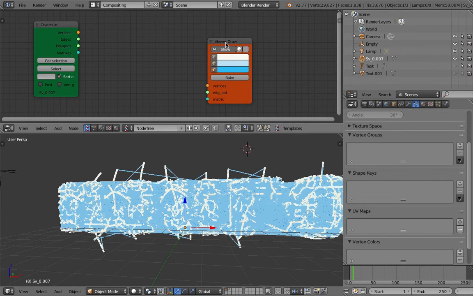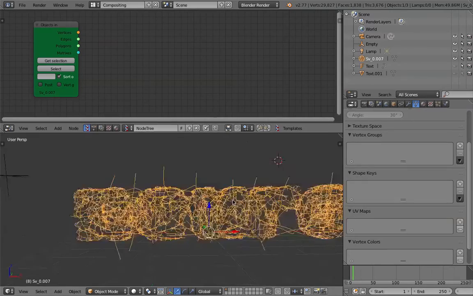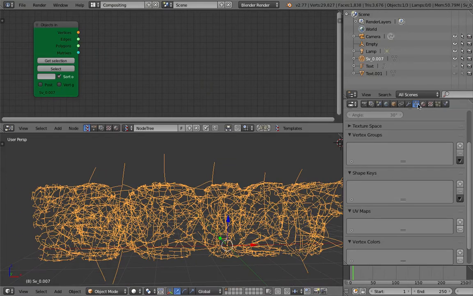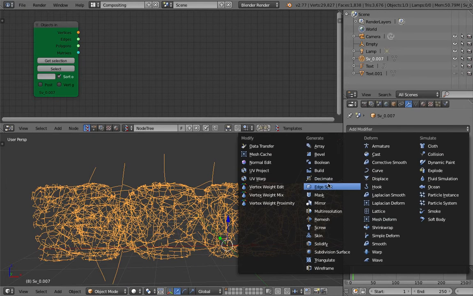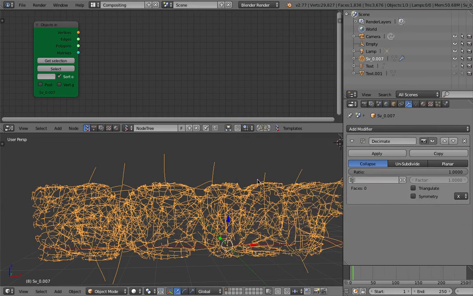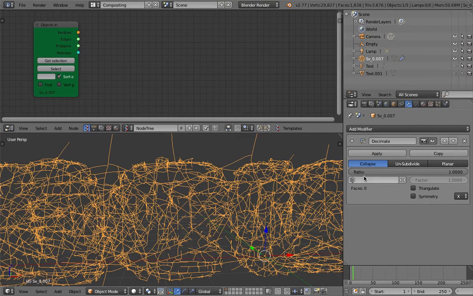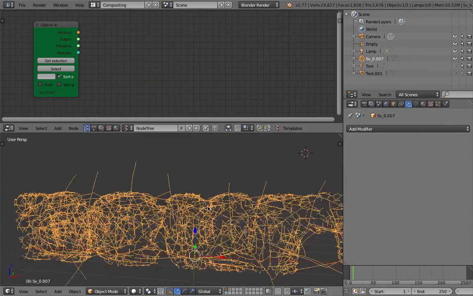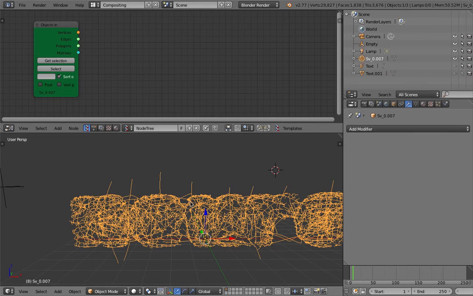So let's kill that. We can simplify this guy probably. Let's use decimate. Decimate is good. Ratio. Modifier requires more than 3 input faces. Okay, so this only works for a proper polygon mesh.